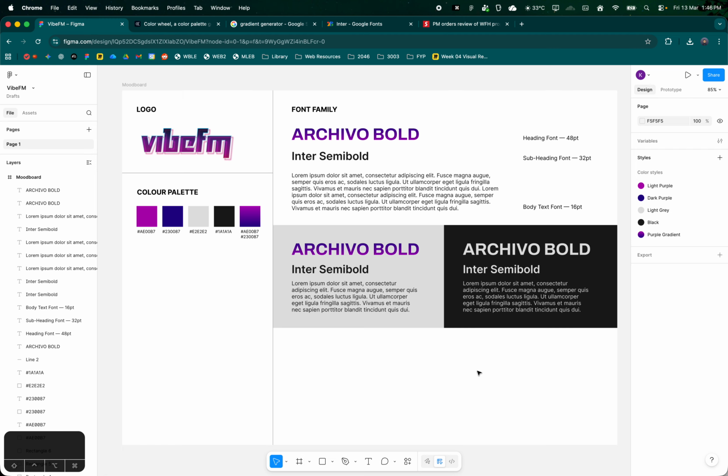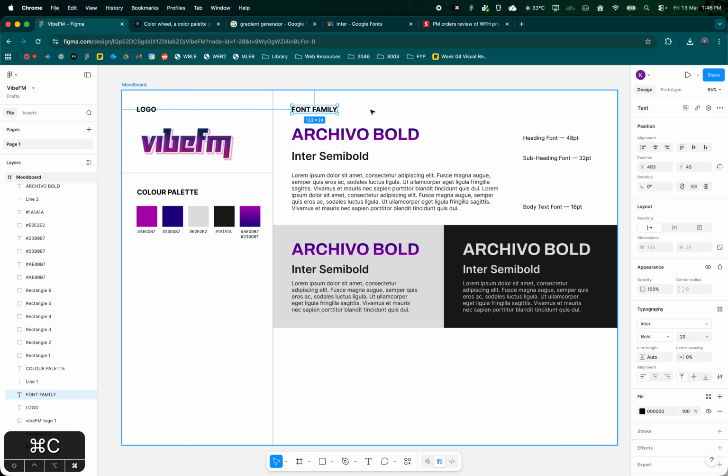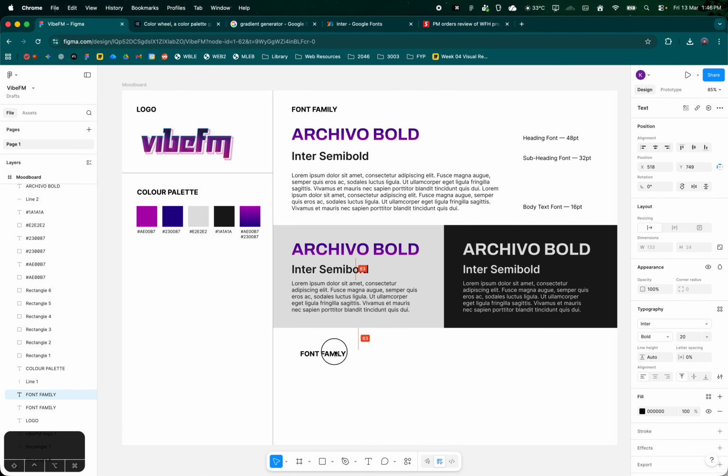Alright, so now we are done with the color scheme, we are done with the font. Now we move on to the image. Same thing, I'm just going to copy and paste. Image is very quick, right? Just copy and paste the title, and then here I will change the word to images.